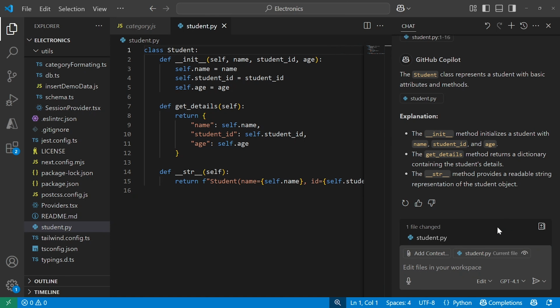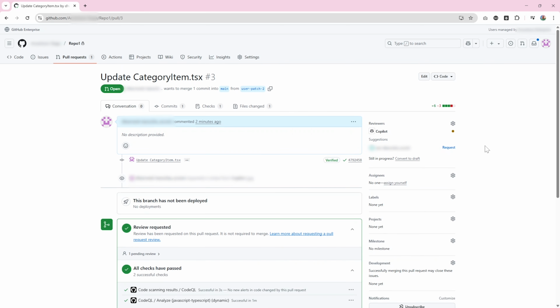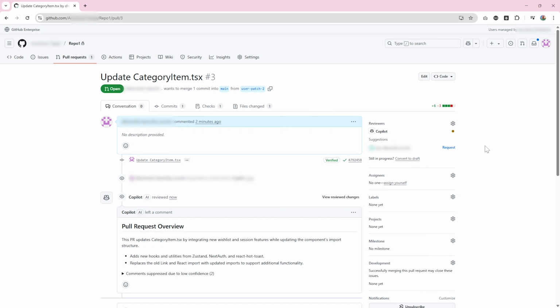Copilot Chat also makes your pull request workflow smoother. It can summarize changes, explain updates, and suggest improvements to speed up review and collaborate better with your team.